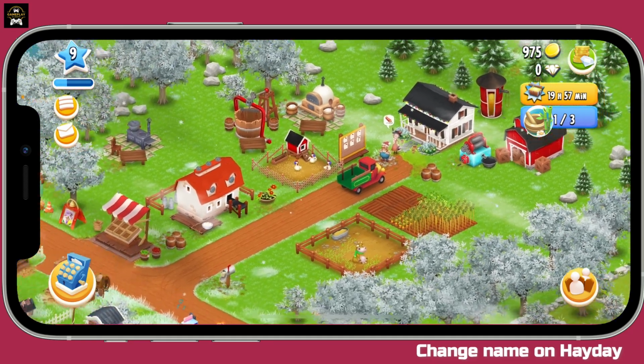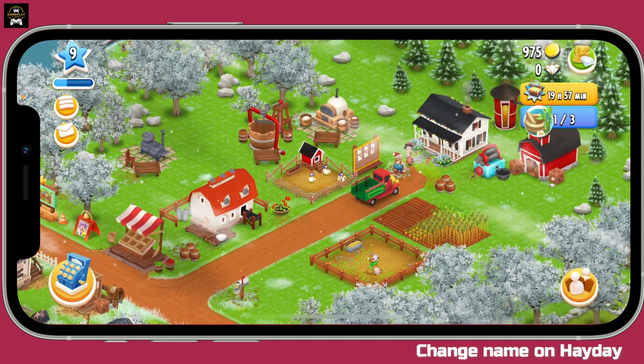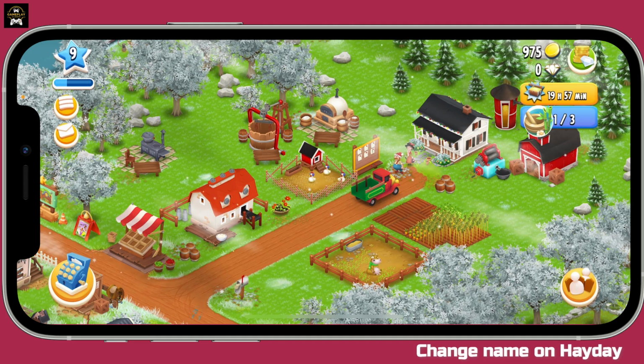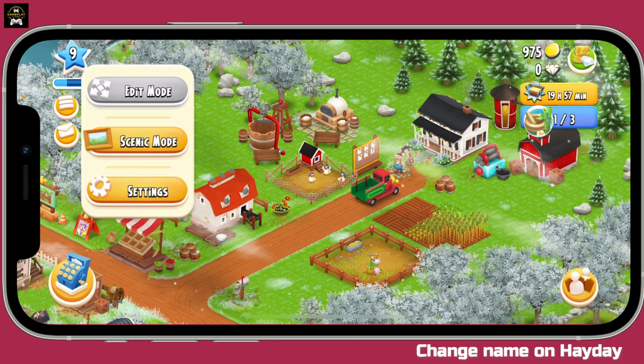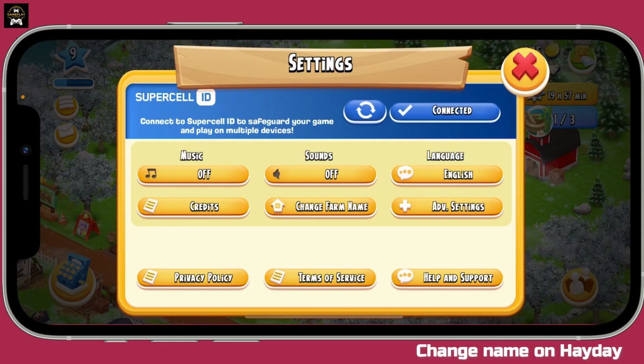First of all, open your Heyday application on your device, and once you are inside this screen, go ahead and tap on the hamburger menu at the top left. In the pop-up, click on Settings. Inside the Settings menu, tap on the Connected button right next to Supercell ID at the top.